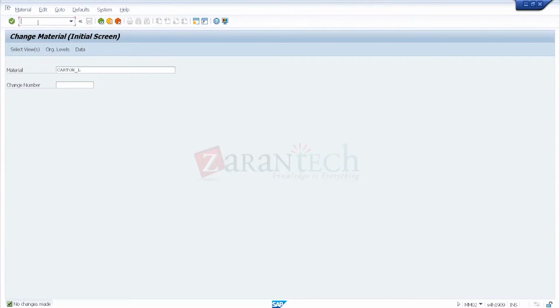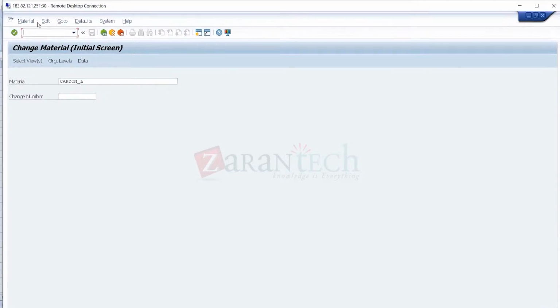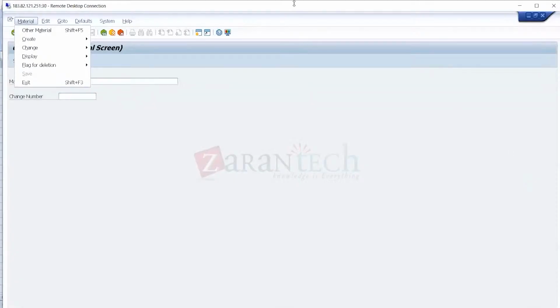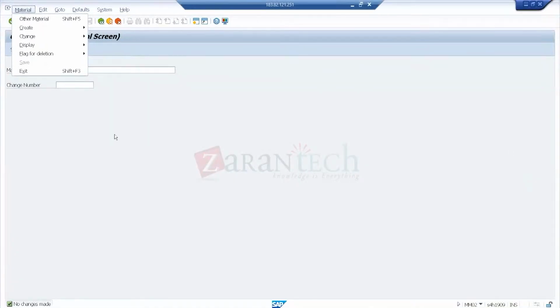What was that last screen you were looking at? Packaging. Yeah, packaging. So wire basket I'll assign WB, different packaging material, different HU type. For a large carton I'll assign CL. So we are assigning it in the packaging material, not in the regular material. Yeah, packaging material, not the regular material.